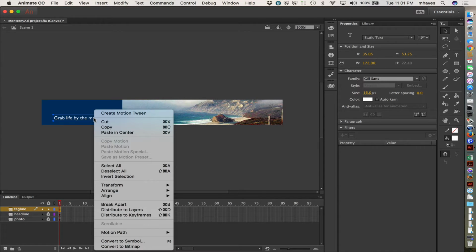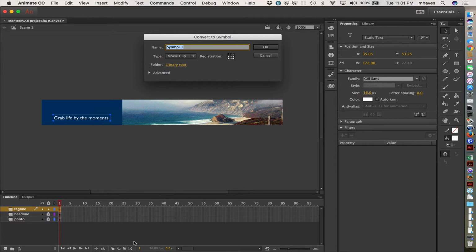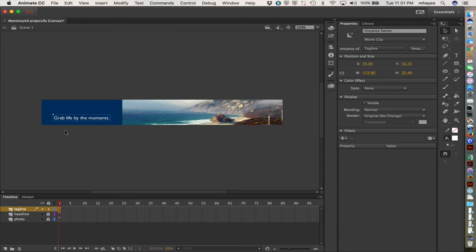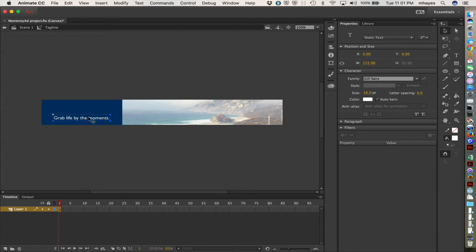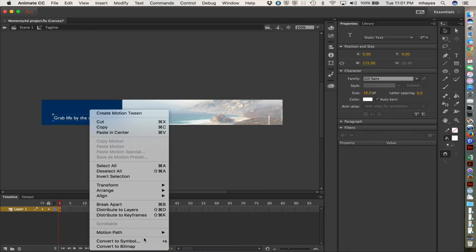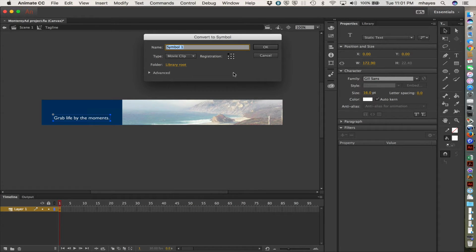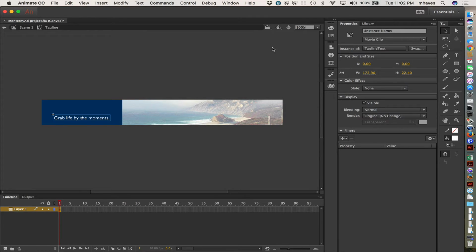So I can right click here, convert it to a symbol, call it tagline. Okay, there's my tagline. You can see I have my tagline now. Go one more time, convert to symbol, and make this one be tagline text. Okay, so that's the point. I can still edit my text if I want to.